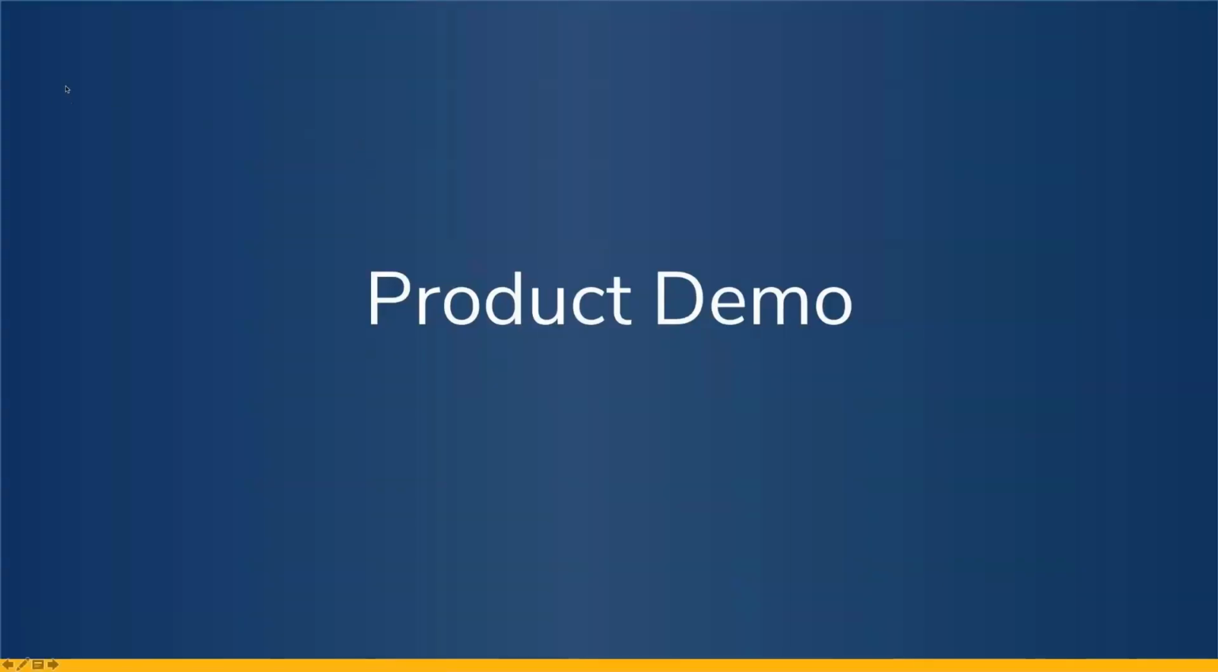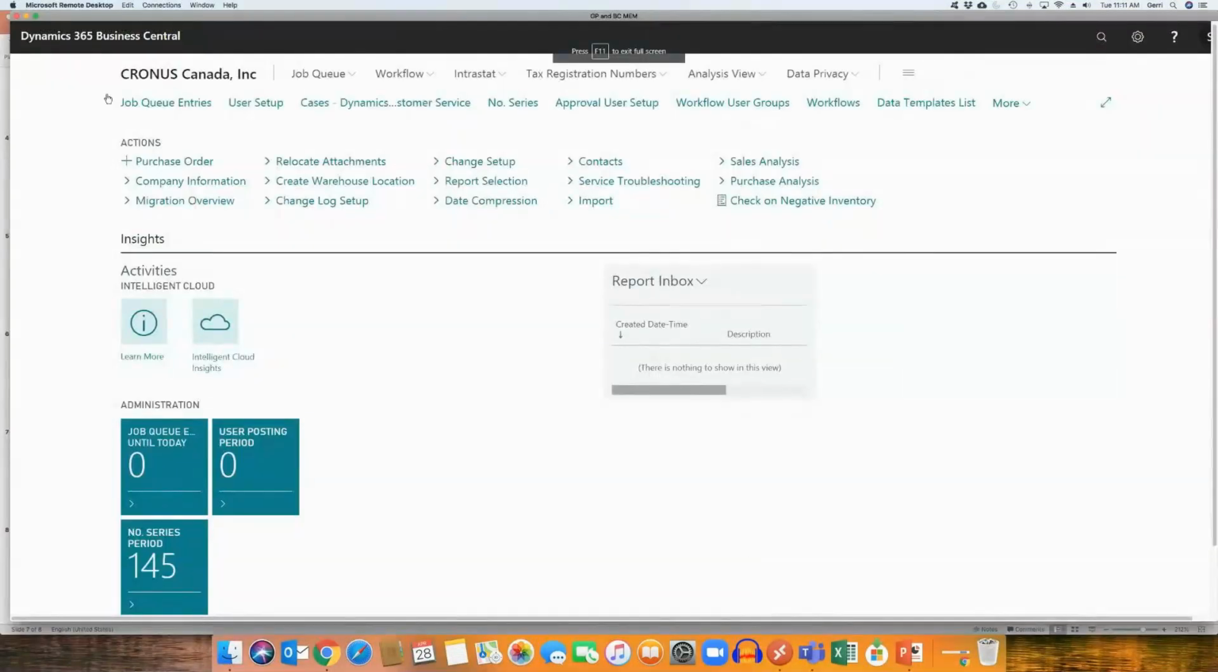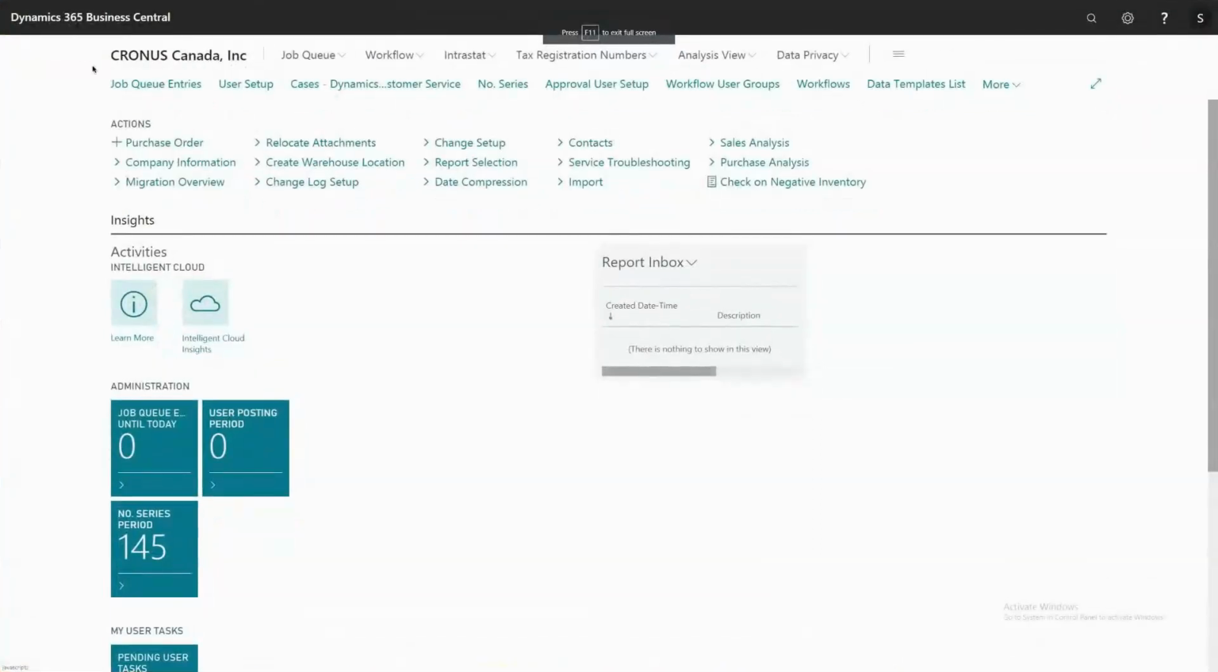So without further ado, I'll hand it over to Jerry to get to the product demo. Great, thanks, Peyton. And Peyton, just let me know if you can see my Business Central window okay. Yeah, looks good.